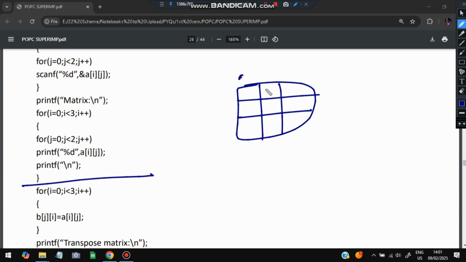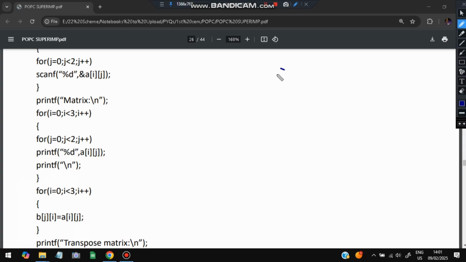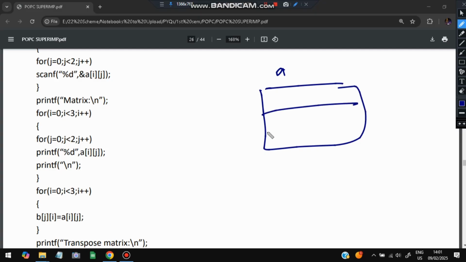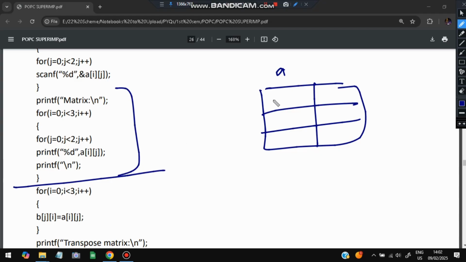So this is only 2, not 3, so I'll make it properly. A is here, 3 rows and 2 columns. We want to store some values here, and for that this code is there. This part of the code is just for storing the values. After we have stored the values, they have to be converted and stored into the part where 3 columns are there and 2 rows are there.